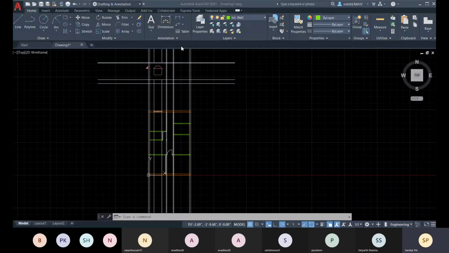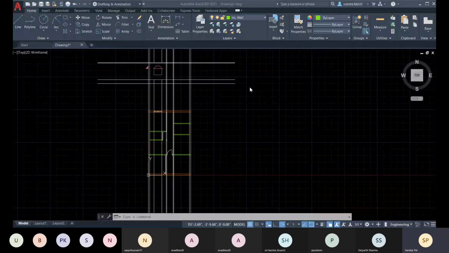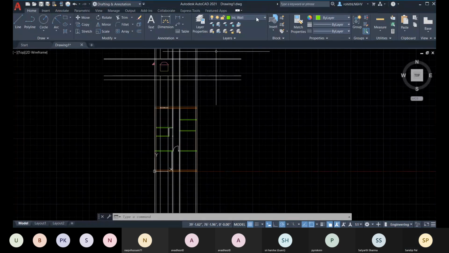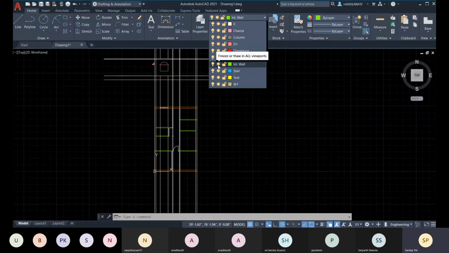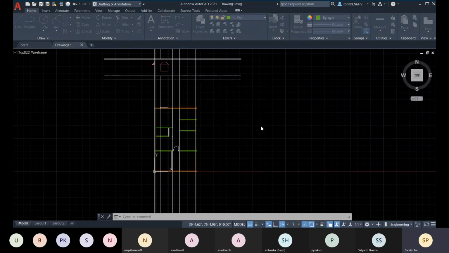Sriharsa, have you played that kind of game? Yes, sir. So the player who tells others to freeze, does that person ever freeze? No, right? That active person never freezes. It's the same here: the current or active layer will never be frozen. If you try to freeze it, it will tell you that this layer cannot be frozen because it is the current layer.